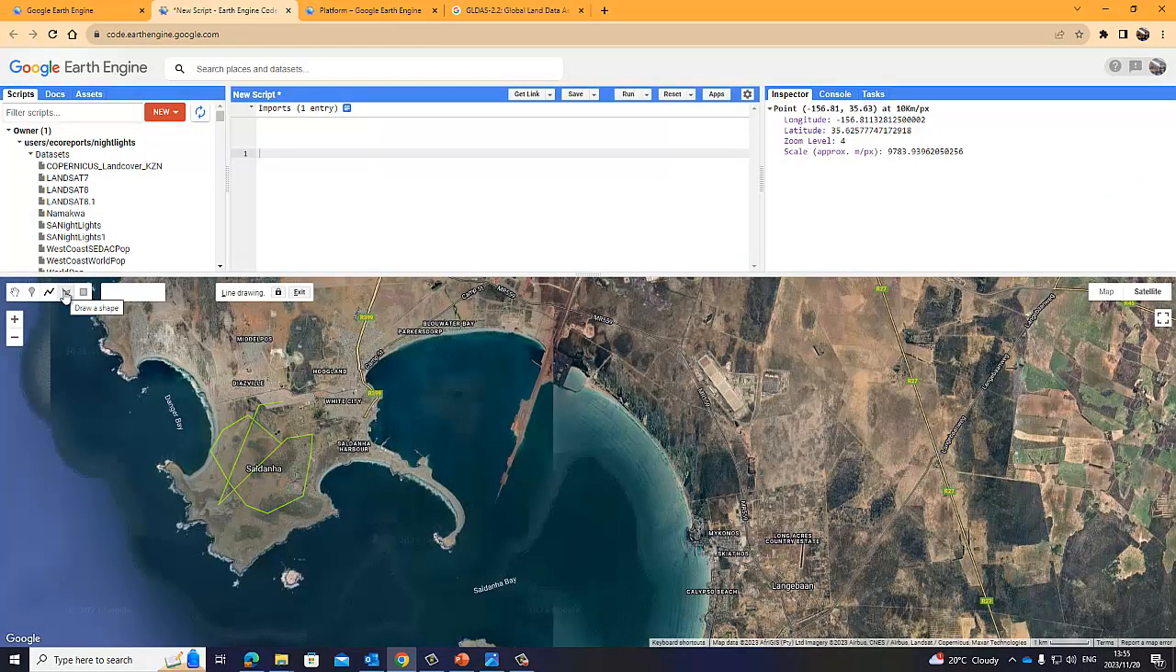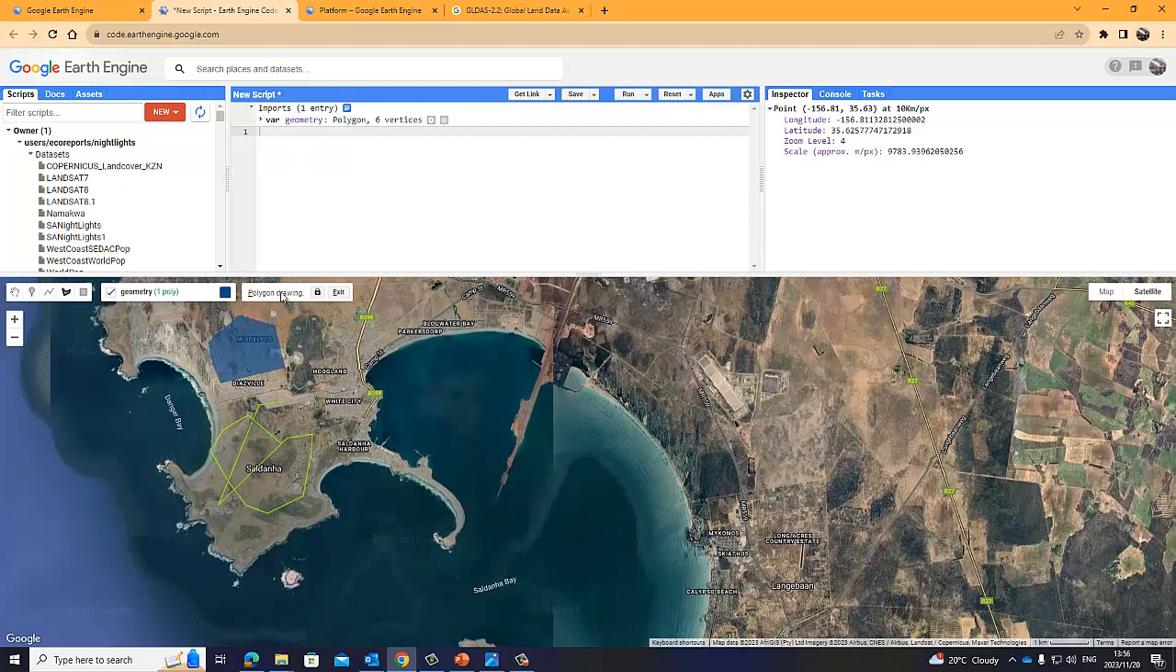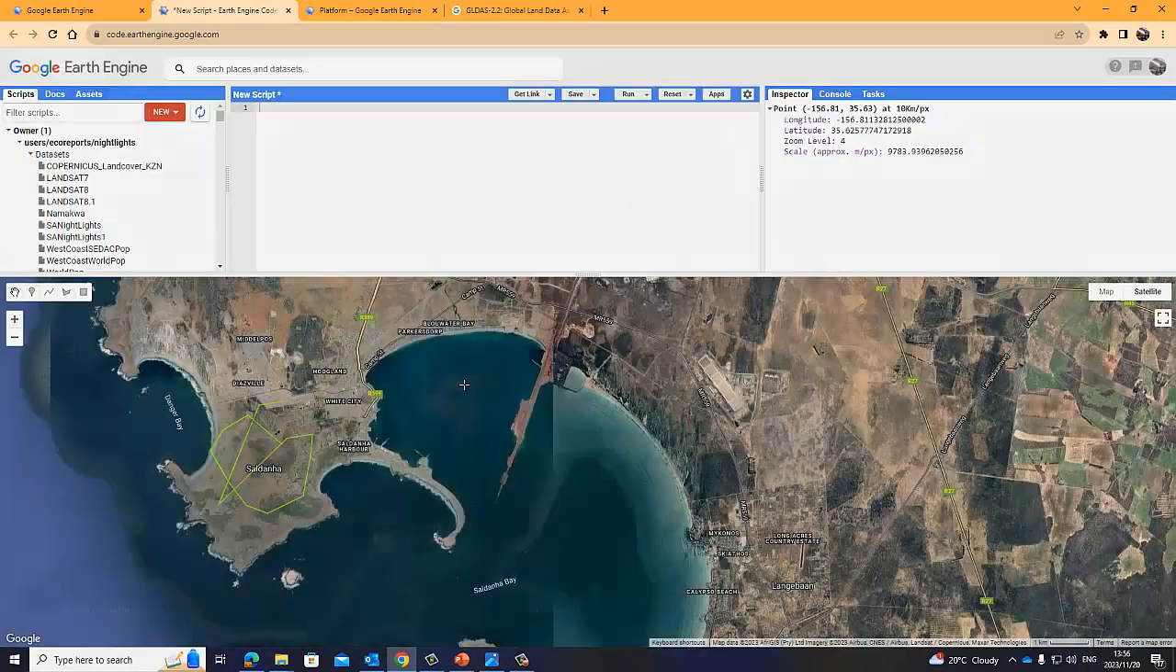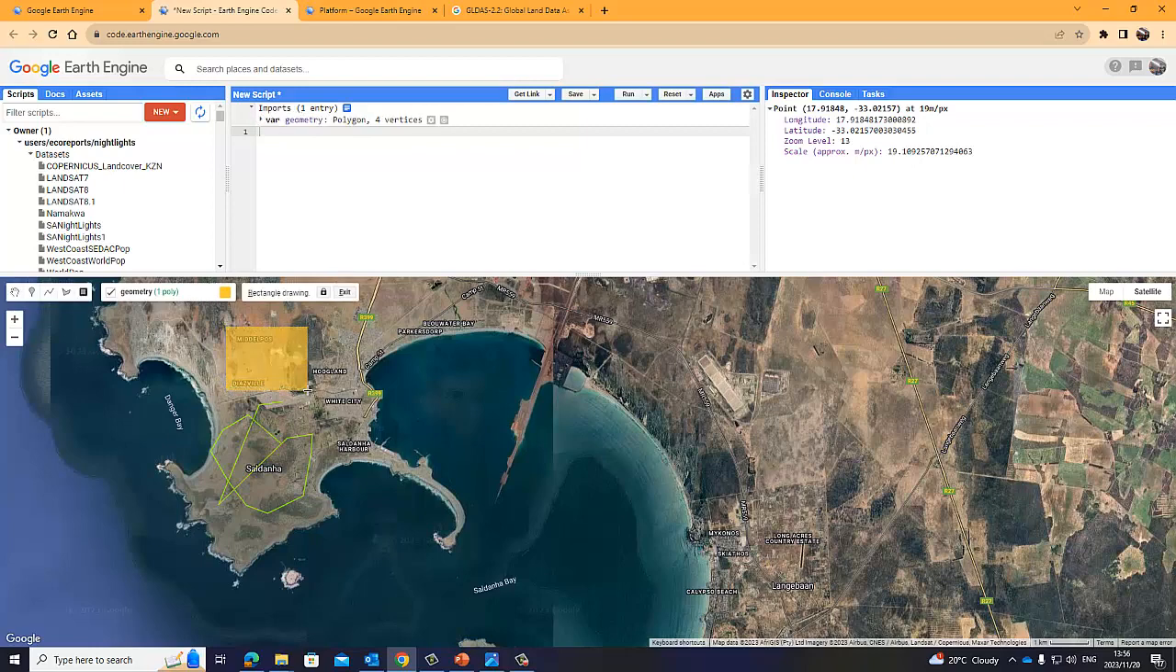Then, if I want to draw a shape, I can use that button, and I can draw a shape. Okay, and that's called a polygon, and I can again delete it if I want to. And I can draw a rectangle as well. So those are, if you want to draw specific areas or regions within your image.